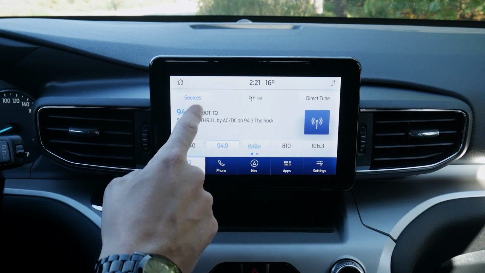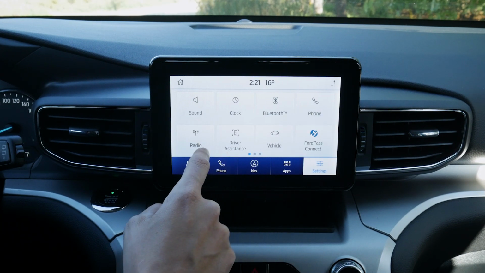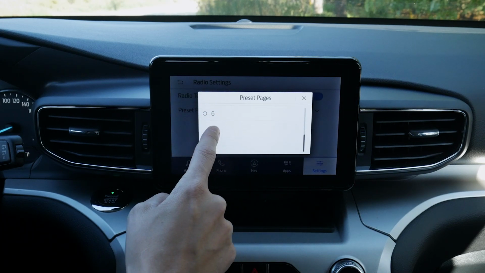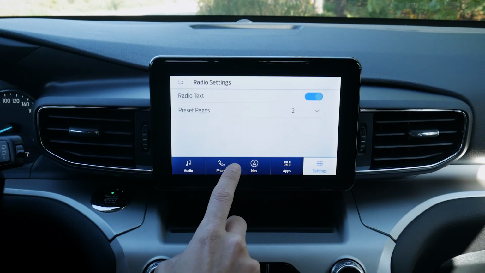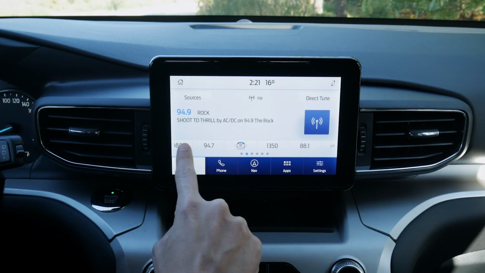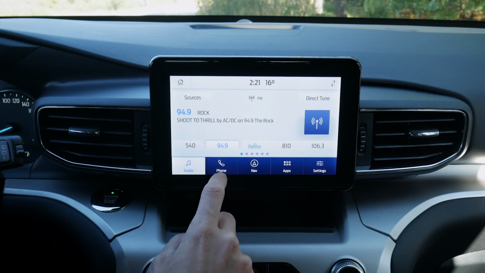But one of the great things, like I said, we've got a few options for the actual sources and things like that, but if we go to settings for a second, we've got our radio, we've got our radio text, or we can change it to a number of different presets. So I always recommend maxing it out to 6 available preset pages. And the reason why, we go back home and now we've got up to 30 individual presets there. So if you're a heavy radio listener, I always recommend doing that.